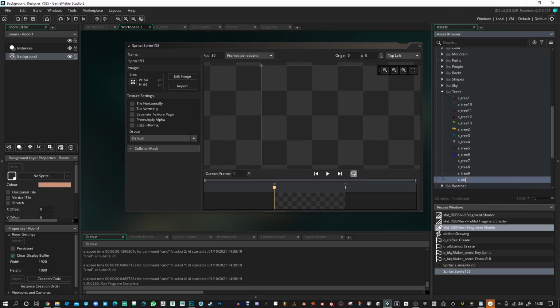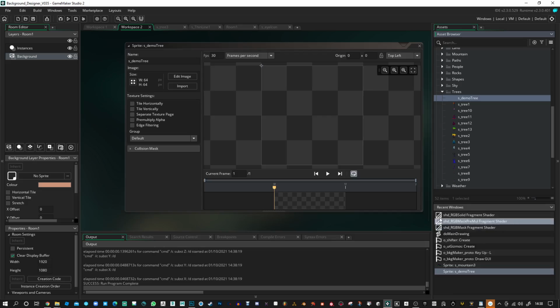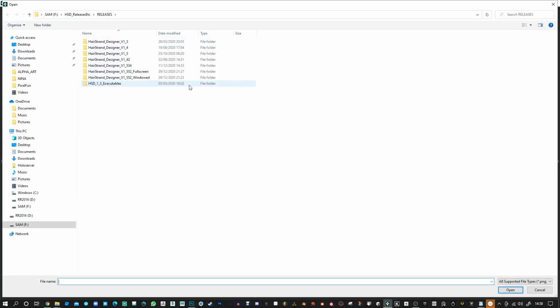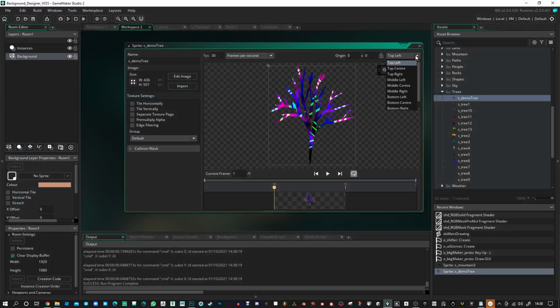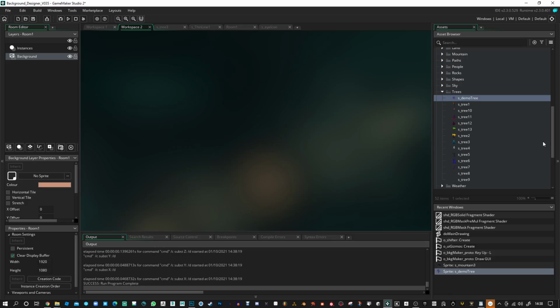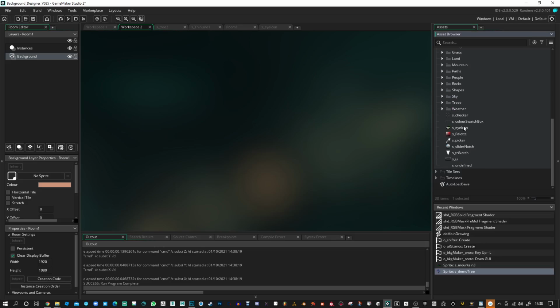So I'm going to import my demo tree. Let's make sure the pivot is in the center here. Again, all of this will be automated for you. I'll do it so that you don't have to have Game Maker. You'd need to have the whole project as well, but I'm not giving it away that easy.